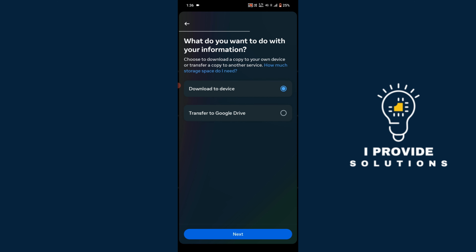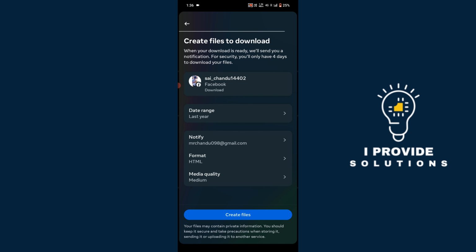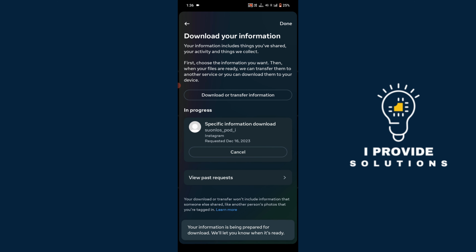Let's click on Download to Device. We need to click on Create Files. Now it was downloaded. Thank you.